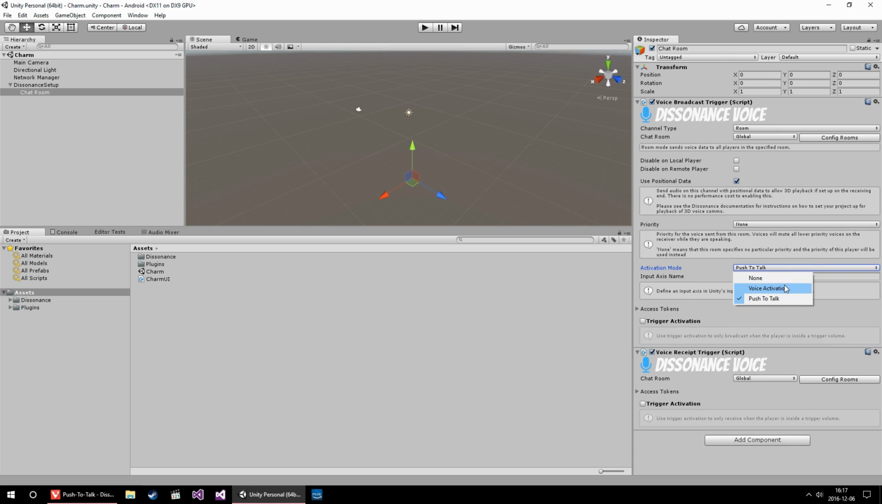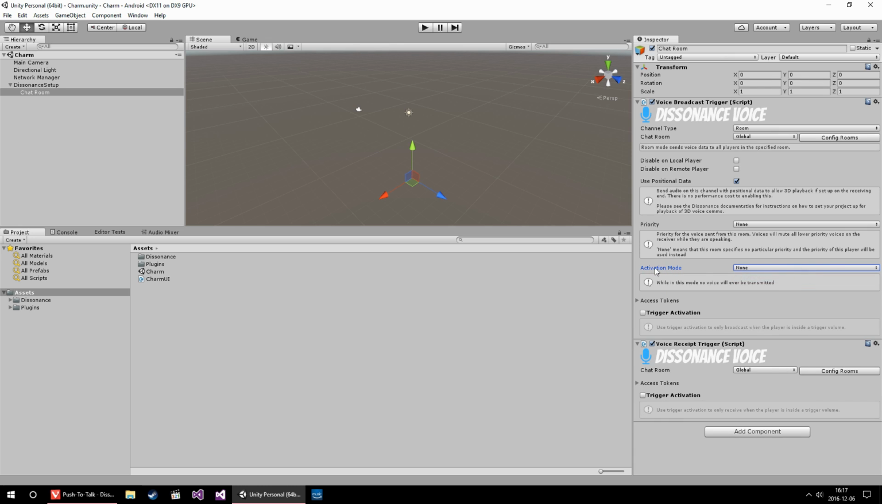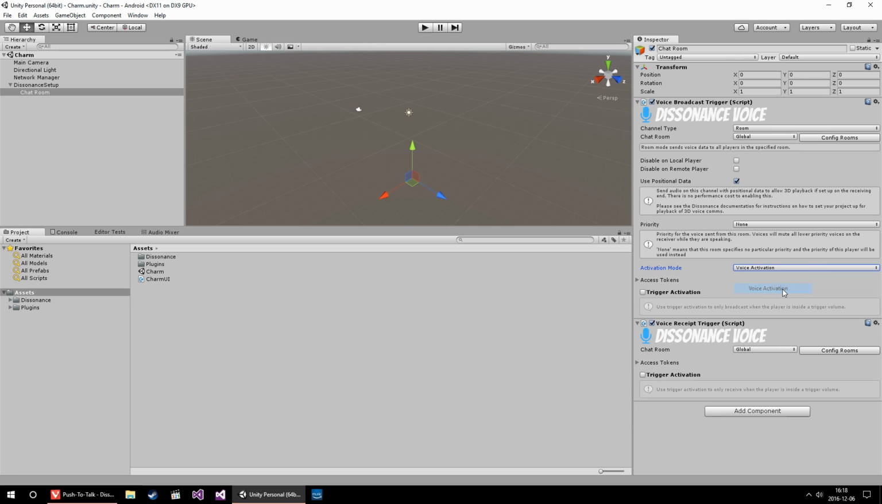So, in the none mode, no voice will ever be transmitted. Now this sounds kind of useless, but from scripting there is an API that starts transmitting and stops transmitting voice. So none basically means I want to activate this from scripts. Voice activation mode will use a voice activation detector. So you can just speak, and when Dissonance thinks that you are speaking, it will transmit your voice. When Dissonance thinks you're not speaking, it will not transmit.